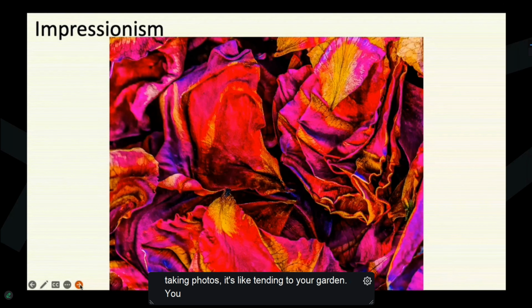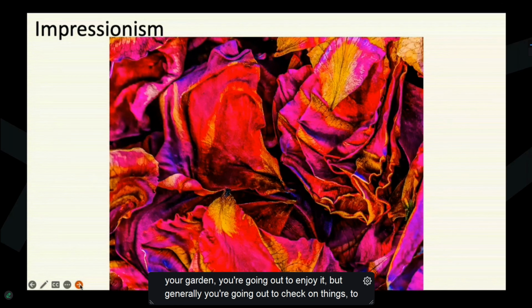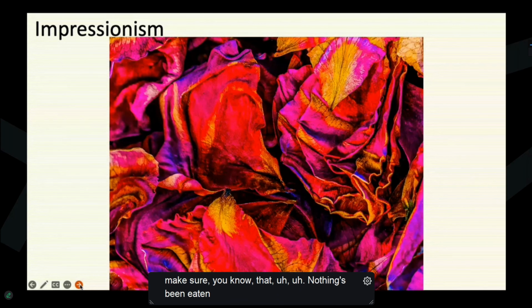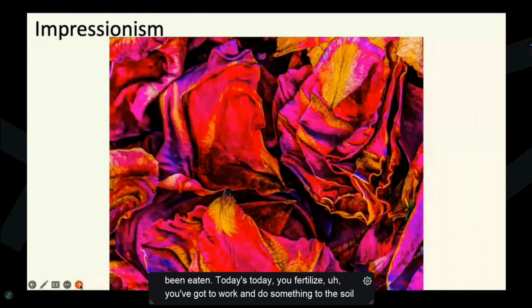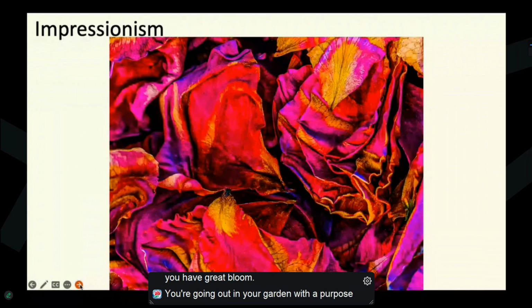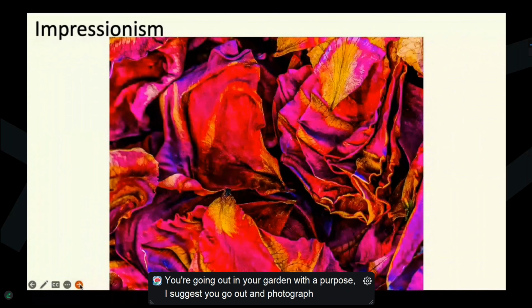You go out with a purpose. When you go out in your garden, you're not going out just to enjoy it, but generally you're going out to check on things, to make sure nothing's been eaten. You fertilize. You've got to do something to the soil. You've got to get down your microbes so that you have great blooms. So you're going out in your garden with a purpose. I suggest you go out and photograph with a purpose, and sometimes that requires upfront planning.